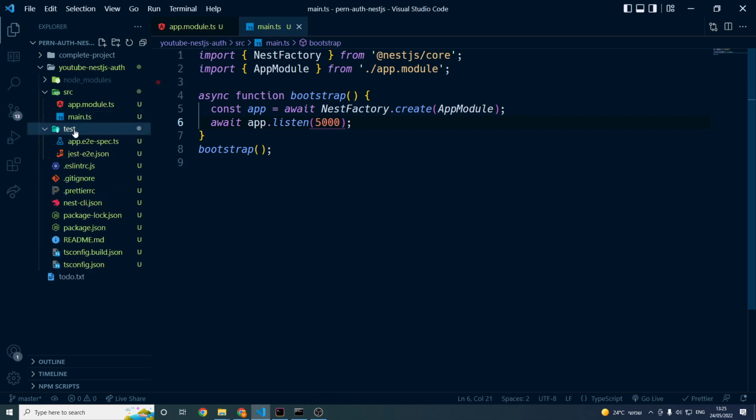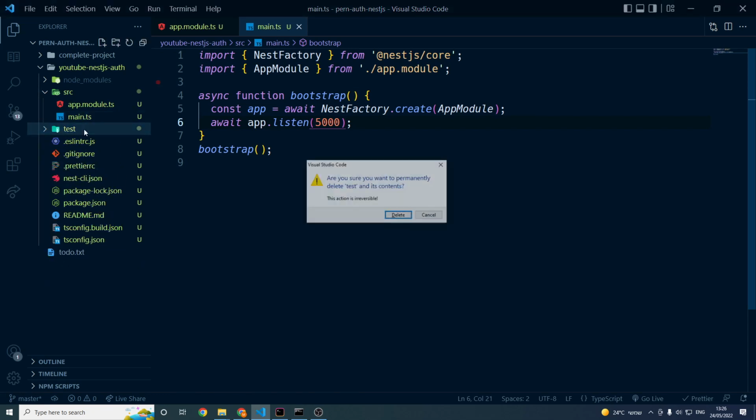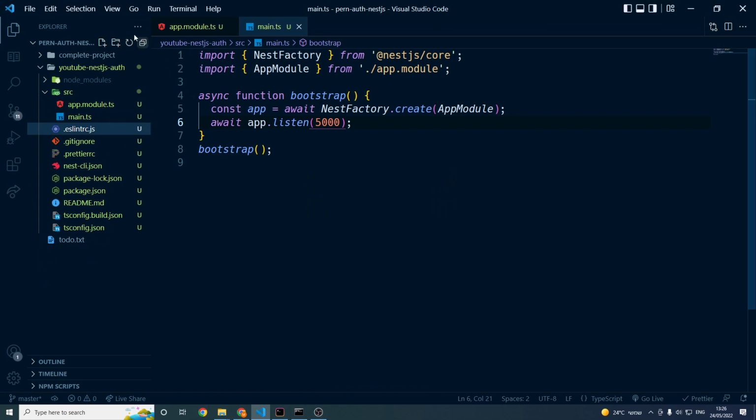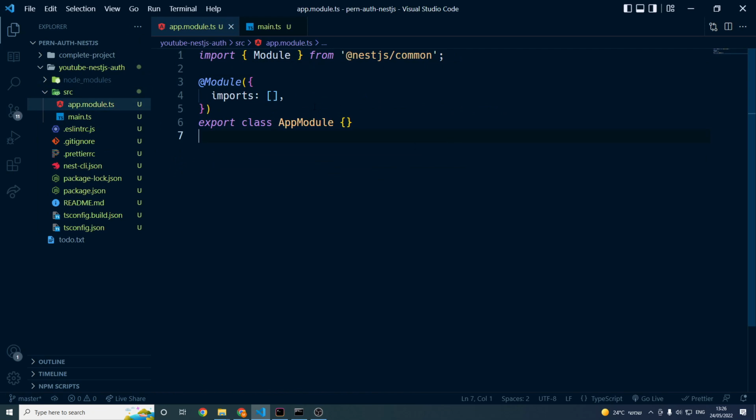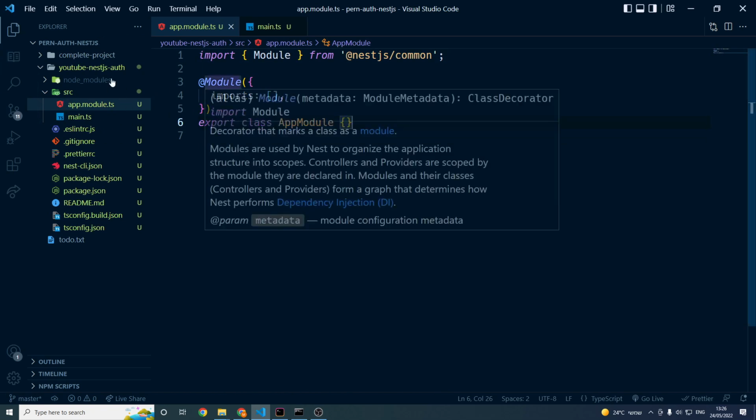And I can get rid of this test folder because we are not going to do any of this. We don't need to write tests because our code is going to be fine. And basically we're done. So this is our clean project. We don't have anything inside the app module TS. And this is the starting point that I wanted.